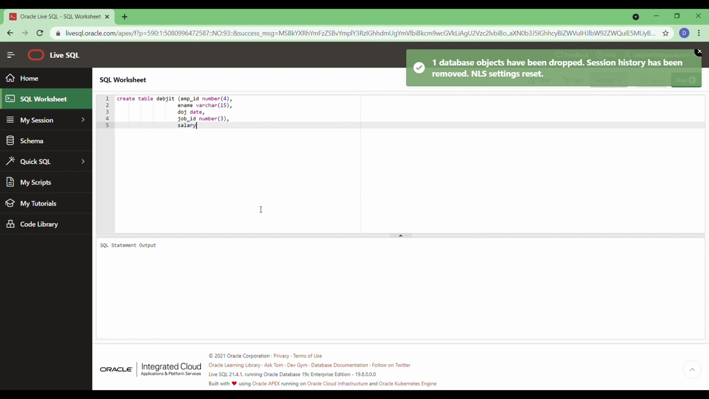Here we will mention the salary of the workers or employees, and look here carefully. Inside the brackets I have written 10 comma 2. Here the total size of the salary is 10, and comma 2 means that after the decimal there will be 2 digits. So look carefully, a total of 10 digits is possible, not 12. Okay, 8 digits before the decimal and 2 digits after the decimal, total 10 digits.